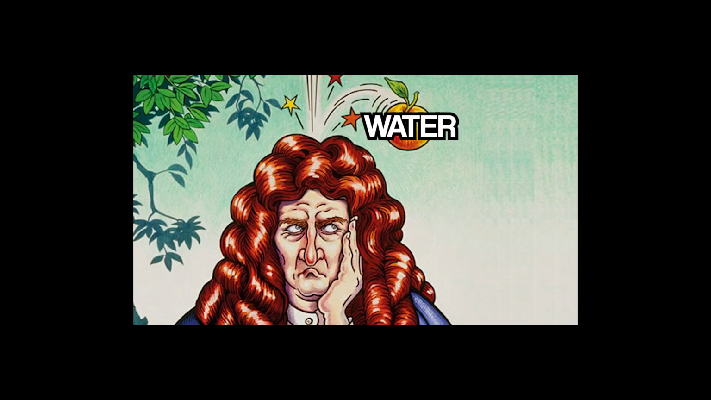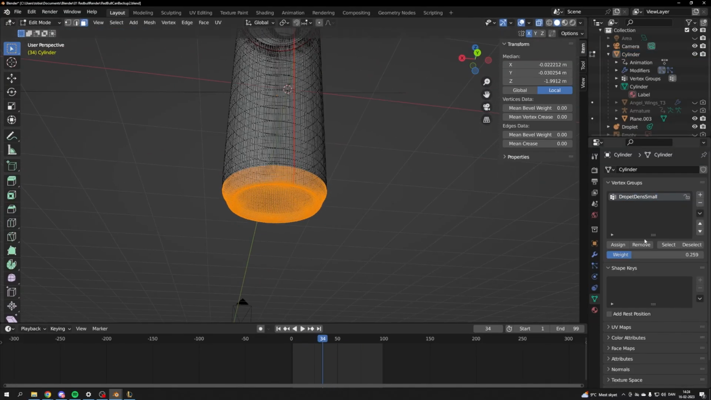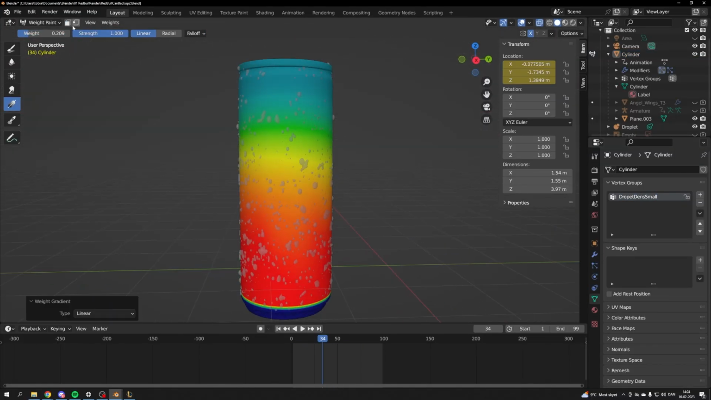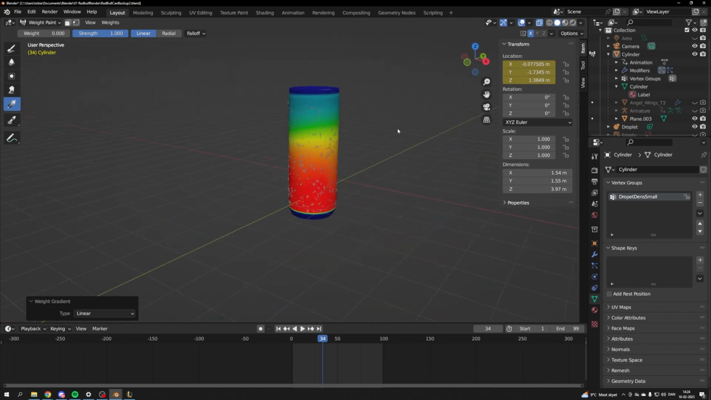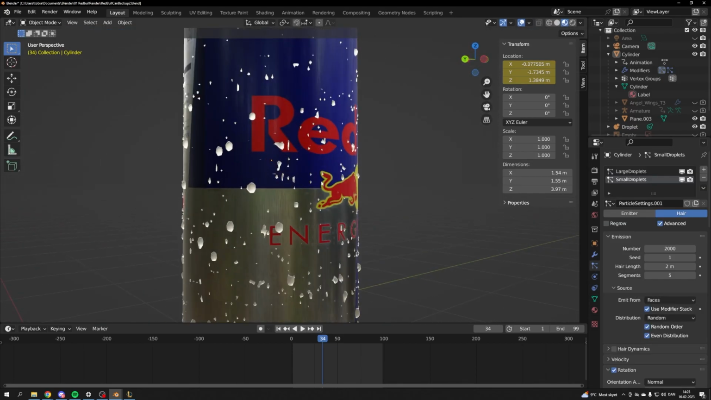And then, this other guy suggested that water follows gravity. I don't know how he knows that, and therefore there would be more water at the bottom of the can. He's probably right, so I started weight painting. It took some tries to get it right.